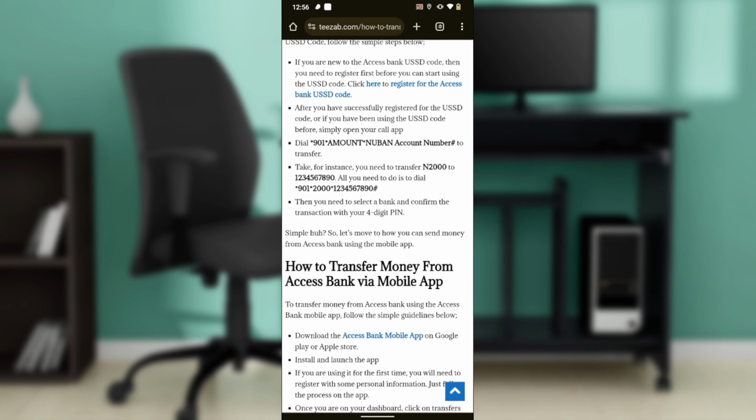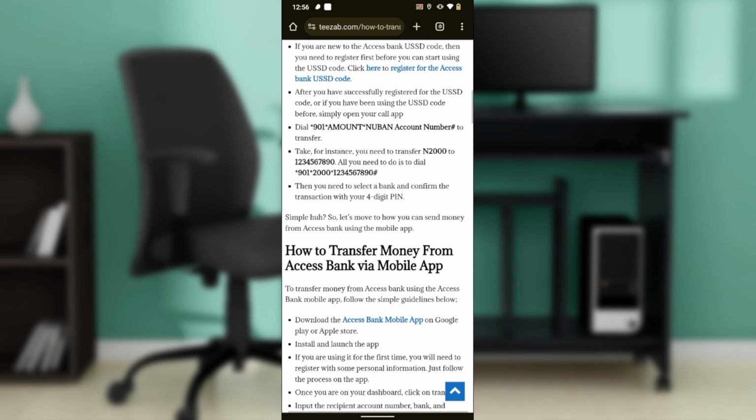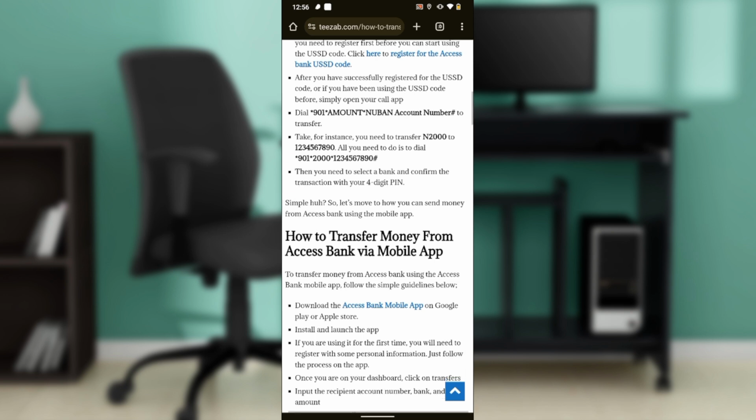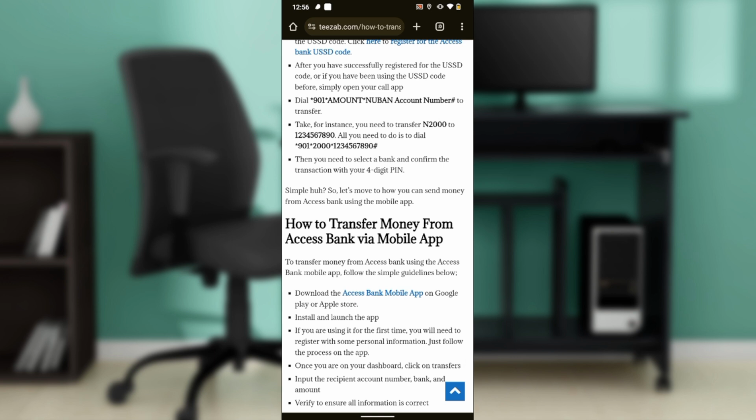Dial *901*amount*account number to transfer. Then take, for instance, you need to transfer 2,000 to that number. All you need to do is to dial *901*2000*account number#. Then you need to select the bank and confirm the transaction with your 4-digit PIN.